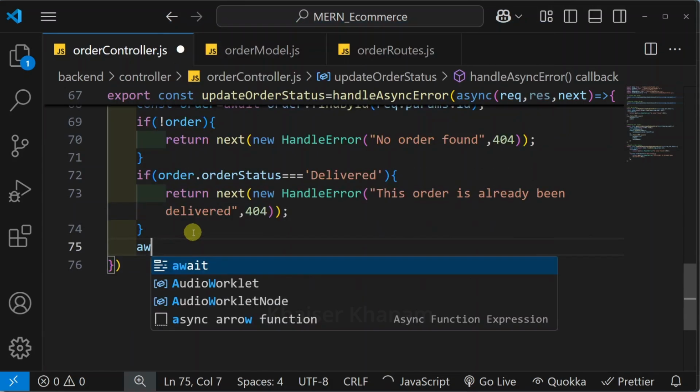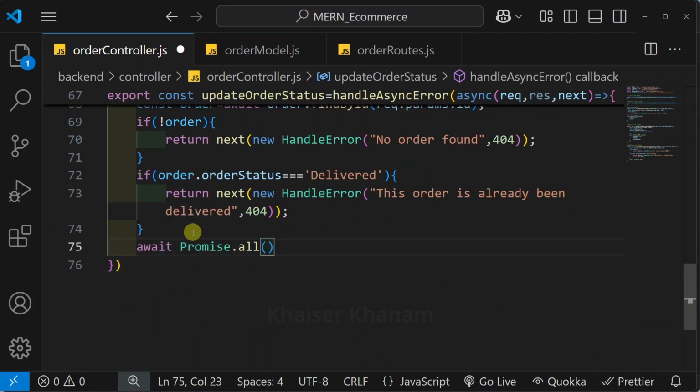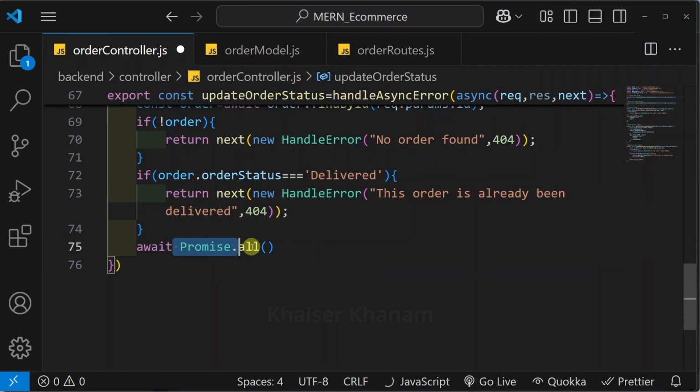Below this, I will be writing await, then I'm going to write Promise.all. So using this promise all, what happens? First, it will be waiting for all the promises to either be resolved or rejected. So if the promise is resolved, what this promise all will be doing? It will be resolving an array with all of their result. If any promise is rejecting, then using this promise all, immediately we are going to reject our promise.